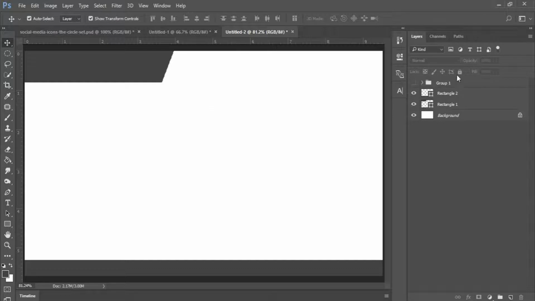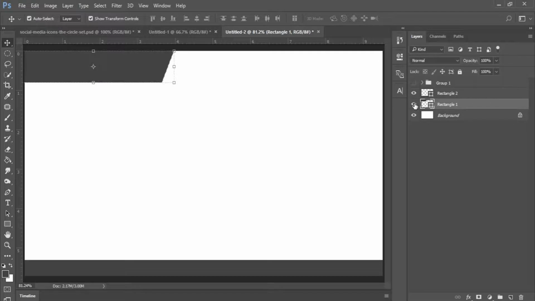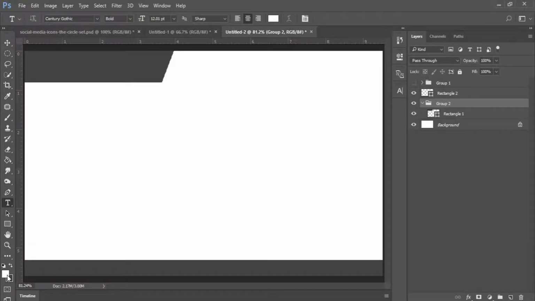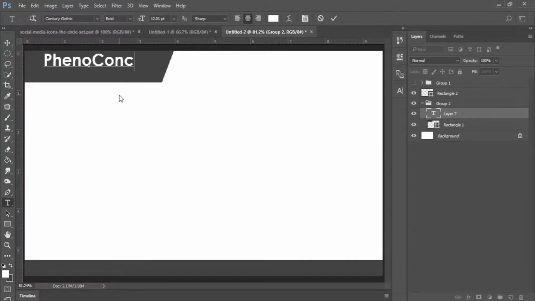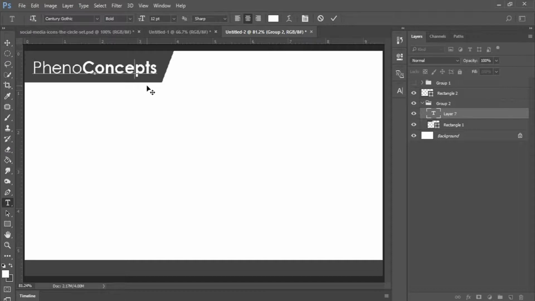Now let's start typing. So this is what we have for our header. Sorry, I don't have any specific name I want to use. So Ctrl G to create a group, then I'll type in the name of our company. So again, the color is set to white. Name is Fino concept, change this back to regular and the size 12 point. So I click and drag this over here. That is cool.